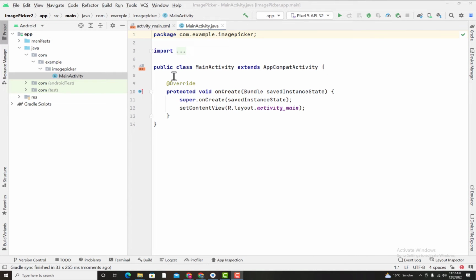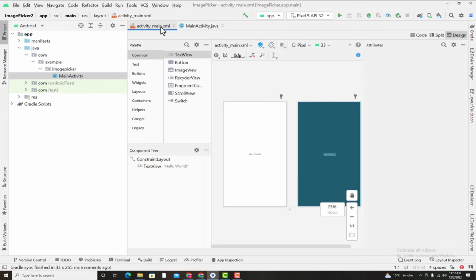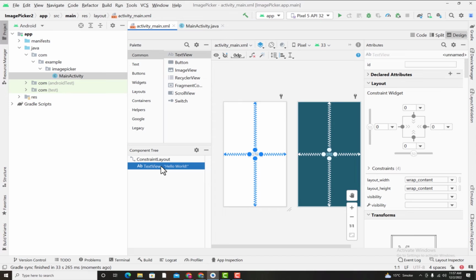Now the project is created successfully and the Gradle is built. So we got our main activity here, so you can see this MainActivity.java and this activity_main.xml. It contains the GUI of this application. For now we just got this text view here. But now we are going to add some views inside this activity main and build the GUI of our application.